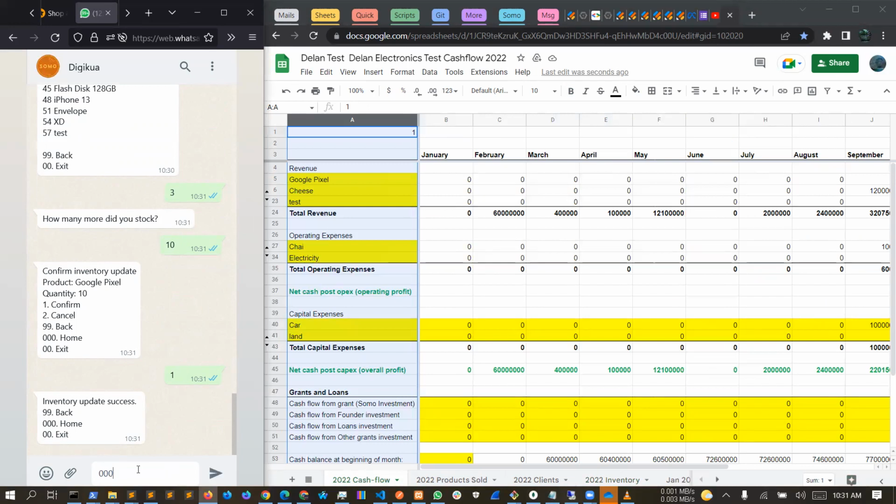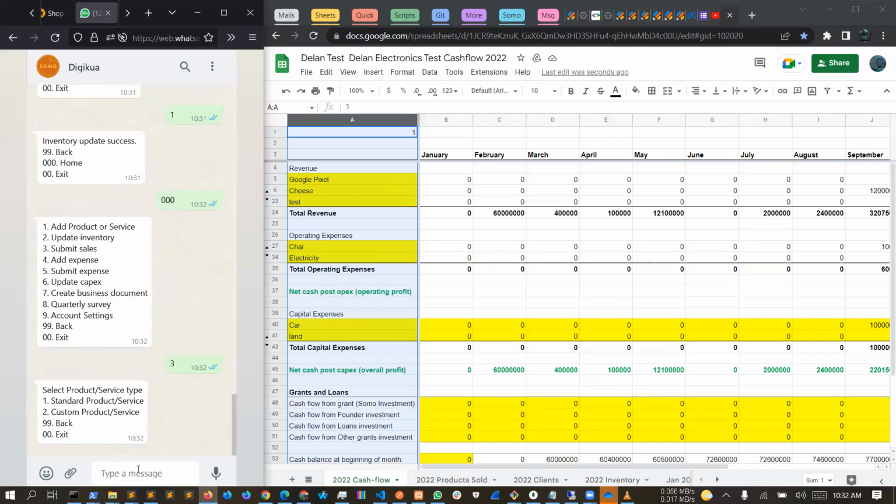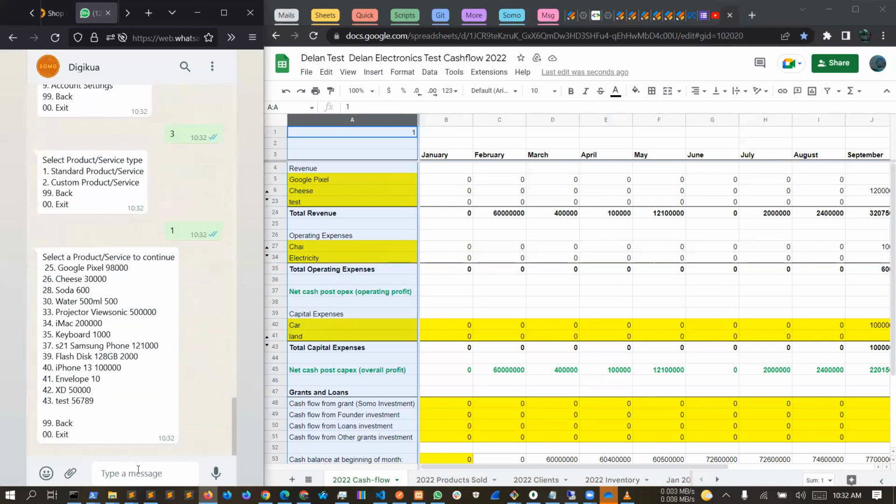So in this case, you can use either 99 to go back or 0030. That will take you directly to the home, the DigiKua dashboard. So I'm going to use the shortcut. And then I'm going to click submit sales. Then I'll click on standard product or custom product. In this case, I'll just select standard since the product I want is a standard.